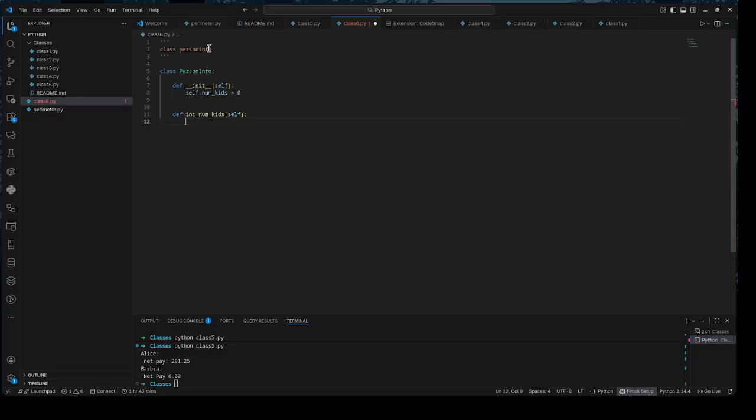So what this does is we're trying to increase the number of kids. So we're going to say self dot number of kids, the one we have right here. We're trying to add 1. So it's equals to self dot number of kids plus 1, right? Then we return the self dot number of kids. I will try to see what this brings.